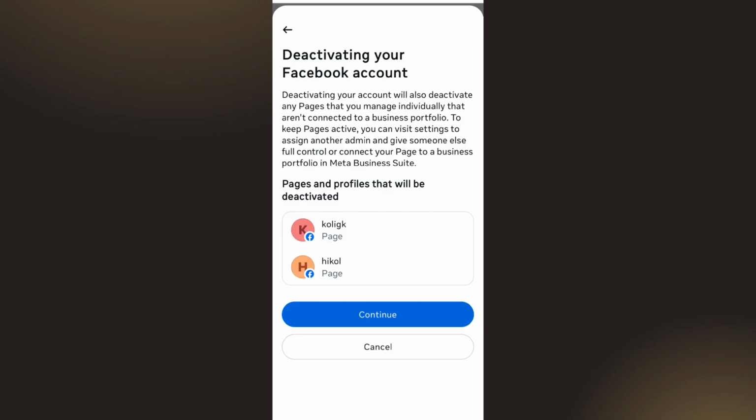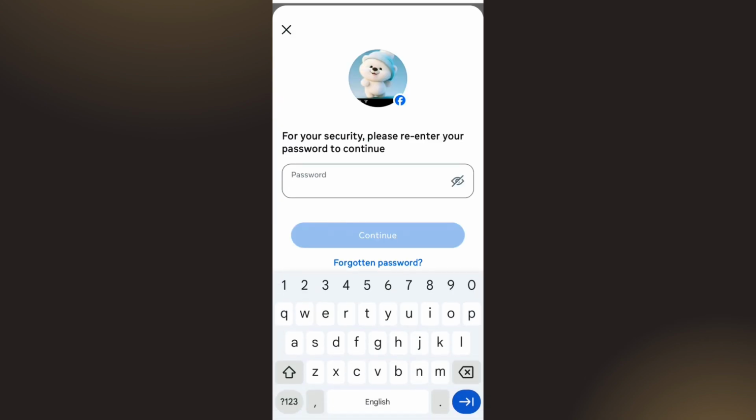Now, it is going to show you all of the pages that are available on your profile. So if you want them to deactivate too, simply press the continue option here at the bottom. Now, it is going to ask you to enter the password associated with your account again. So you need to enter that, and on the next page you need to confirm the deactivation of your account.